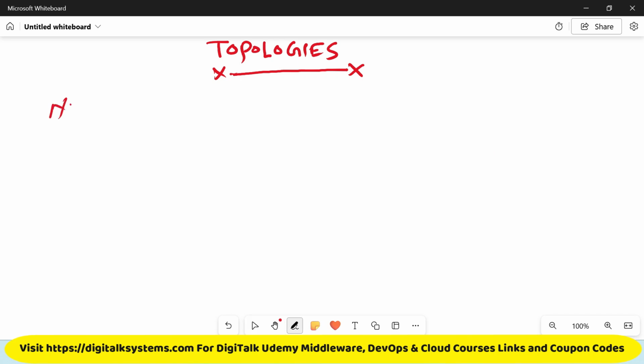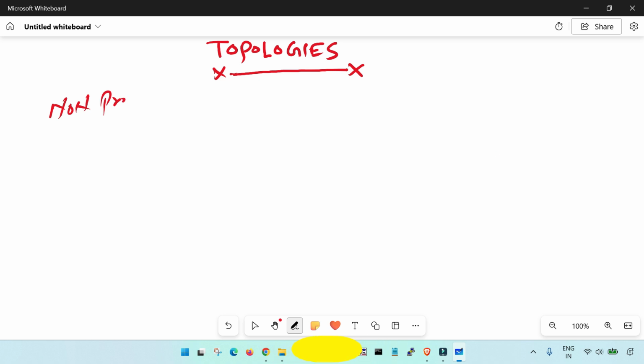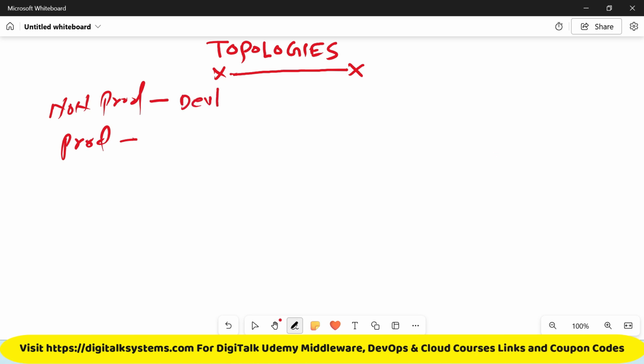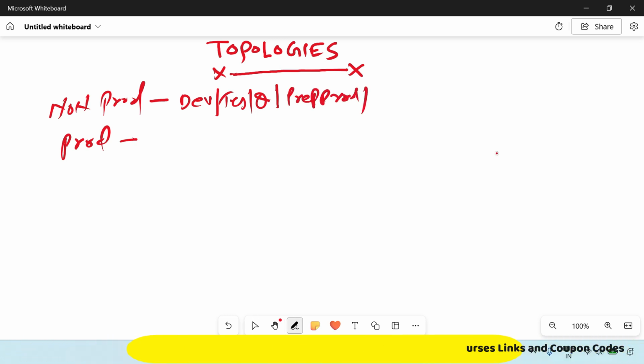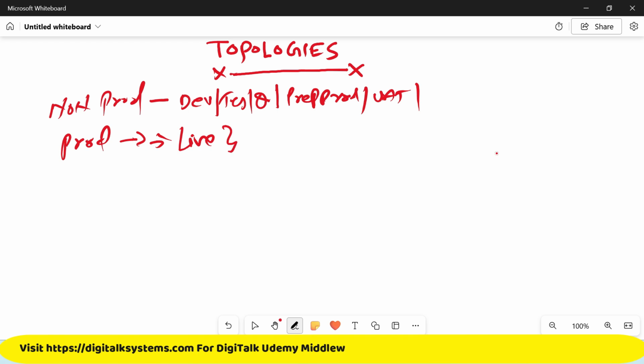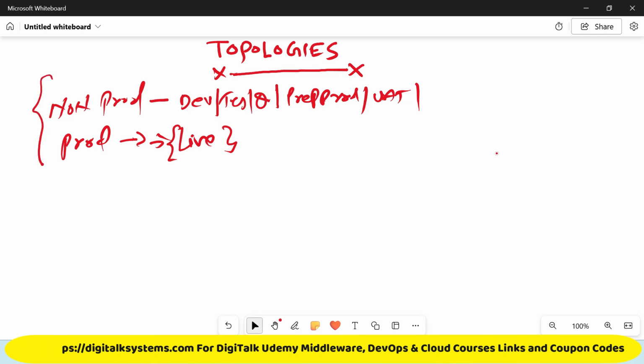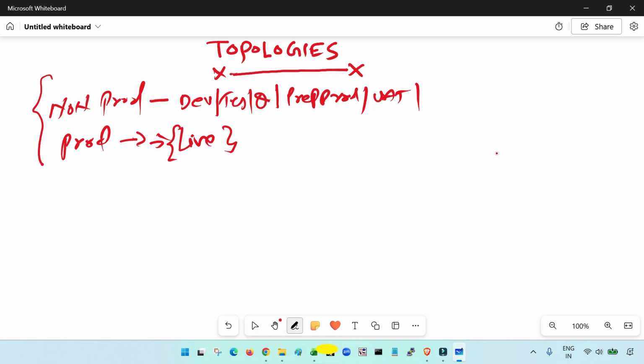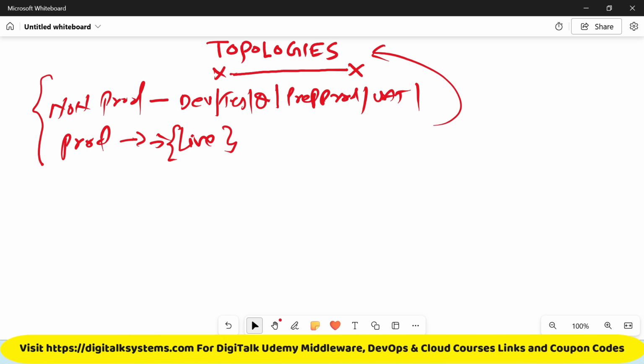So basically, we have two kinds of environments everywhere, non-production and production, right? In non-production we can have our development environment, testing environment, quality environment, and we may have our pre-prod environments, and then our UAT environments. And when we say prod, this is our live environment where the live applications are deployed, which is accessed over the internet by the end users or business users, right? So depending on the environment, we do a different kind of installation and setup, which is referred to as topologies in WebSphere.